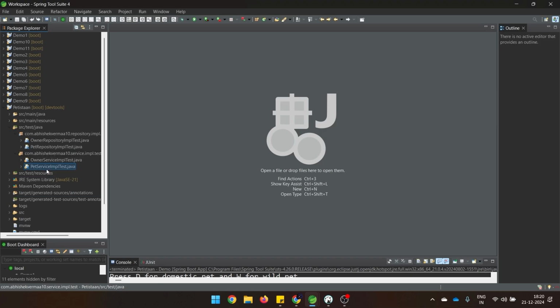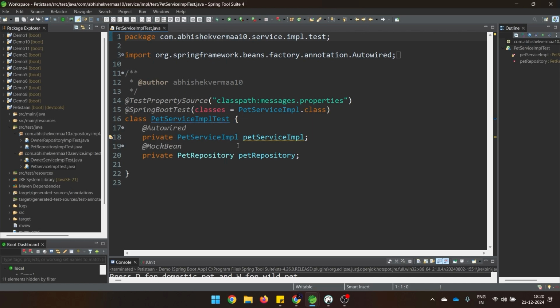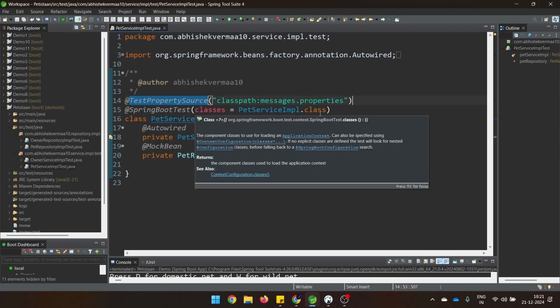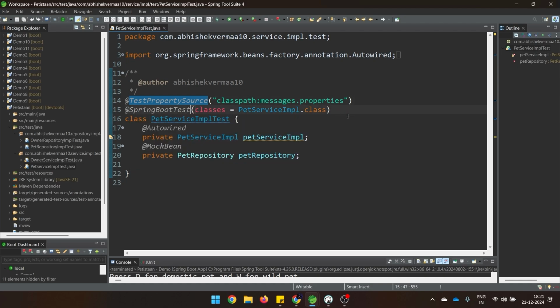So first of all, let's go to this pet service IMPL. Here you see the number one thing, we are saying test property source, because we may need to read some property from the messages.property as well, and hence I have kept it here. Then the other one is Spring Boot test. So here we are saying classes pet service IMPL. Now I also may need to get some data from the pet mapper, and hence I will be saying here pet mapper.